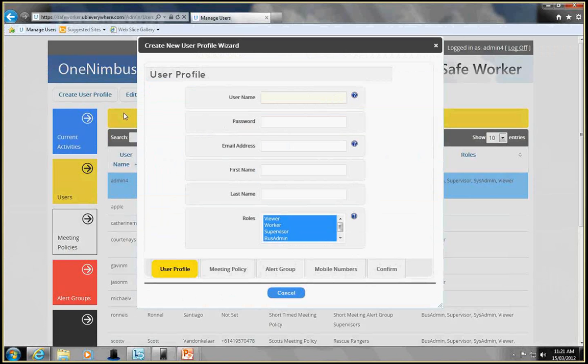All you need to do is define a username, and define a password for the user. You need to provide an email address, first name and last name.